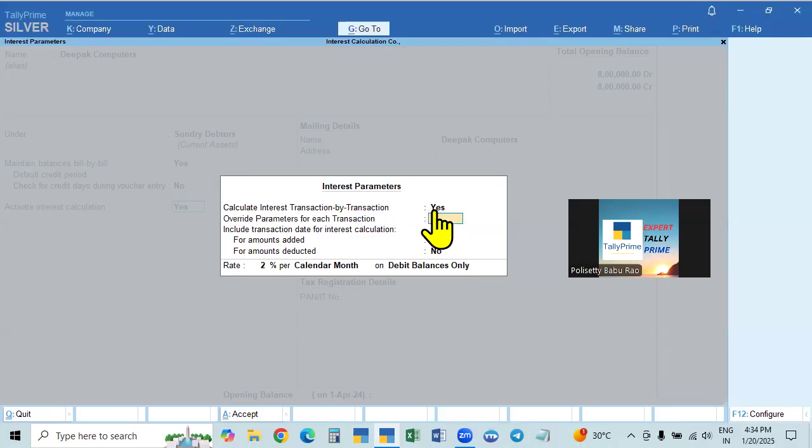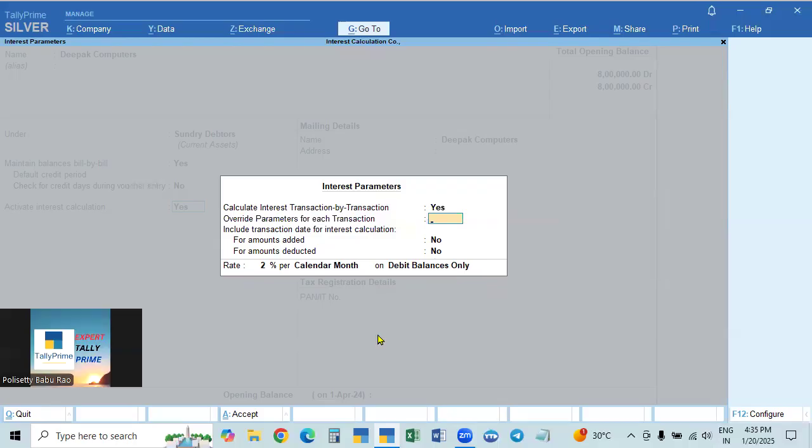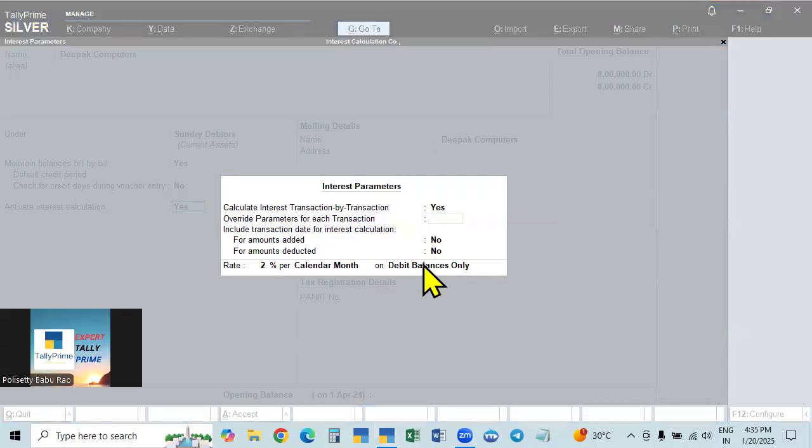So make it yes. And when you set up this simple interest calculation, for all the invoices, all the transactions, the same configuration, that is the same parameters, will apply, and interest will be calculated in the same way. But for every transaction, one after another, if we want to make some changes in the parameters, these are the simple parameters. In the parameters, if you have to make some changes, then after every transaction, we have to change this.